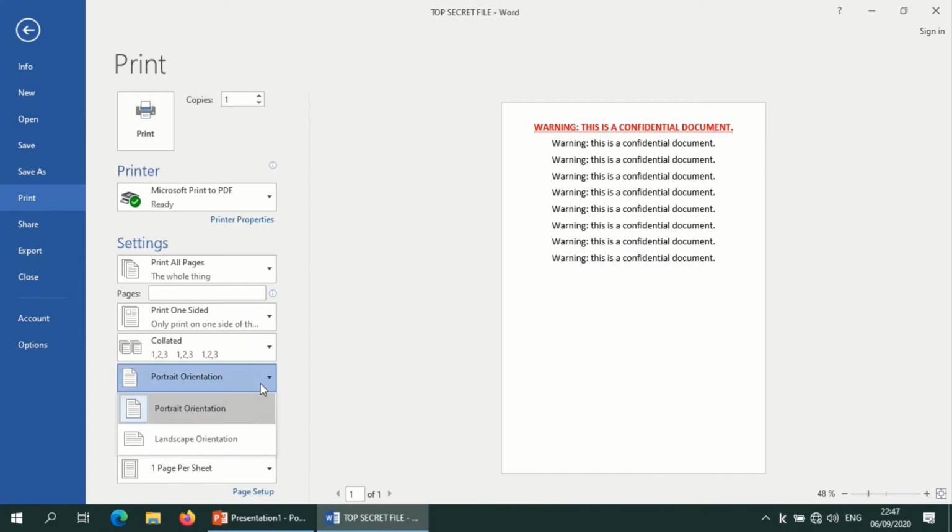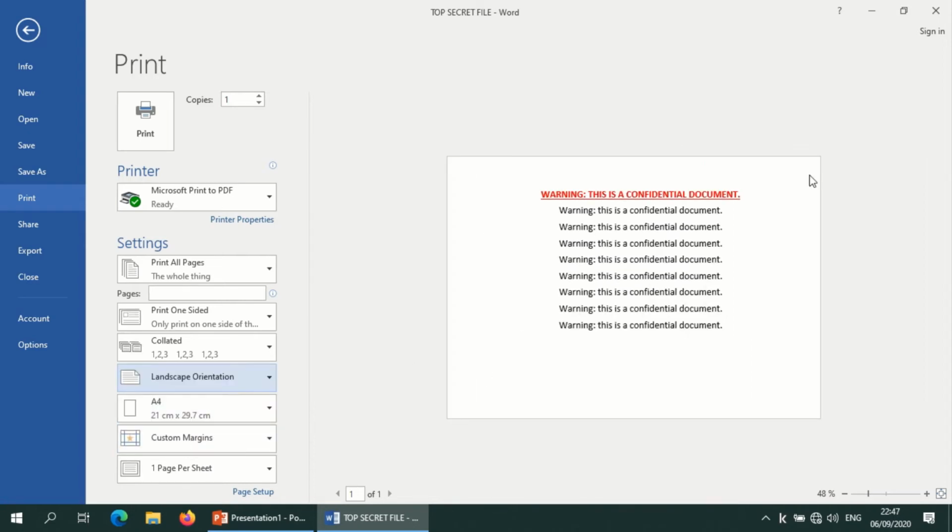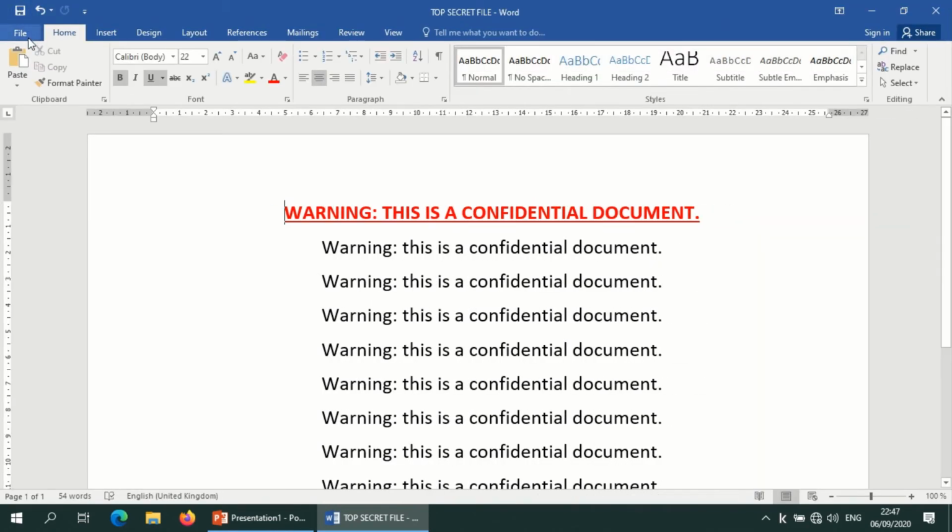Now you want to change from portrait to landscape. So you select landscape, and you can notice from this preview, it has changed to landscape. So you go back and you save. Now you've changed from portrait to landscape.